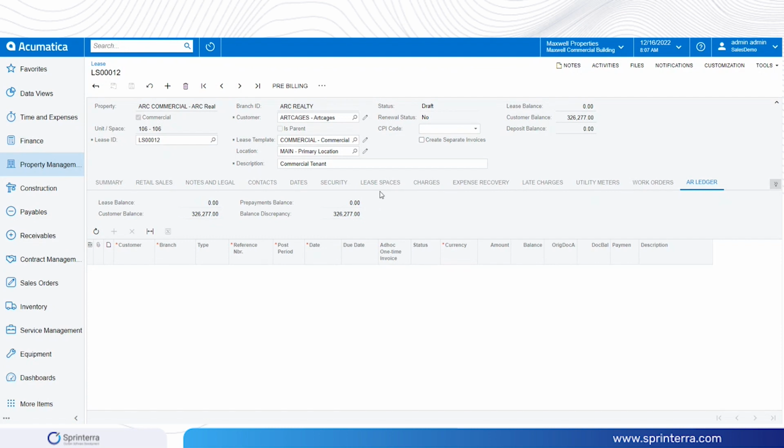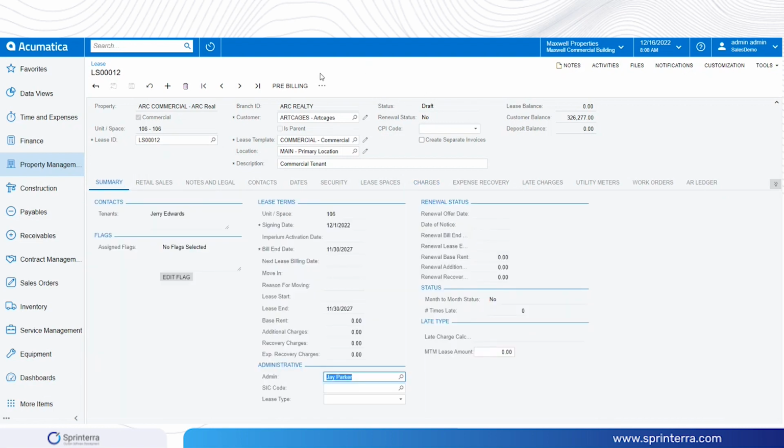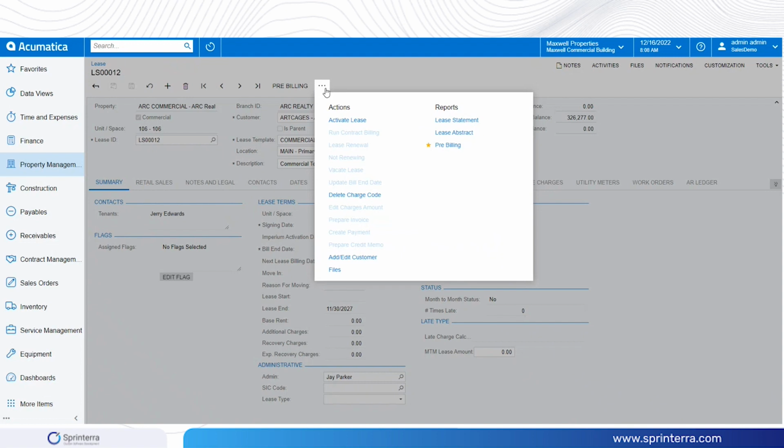All right, so we built out the charges. That's ready to go. You'll notice this lease is still in a draft state, so when the time comes, in our case it's already passed, you would want to make this lease active so that you can start billing this customer. So these ellipses up here at the top have an activate lease action. We can click on that.